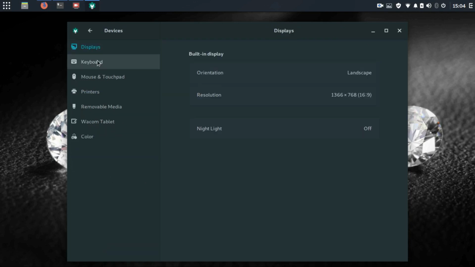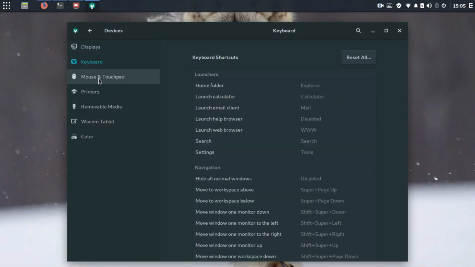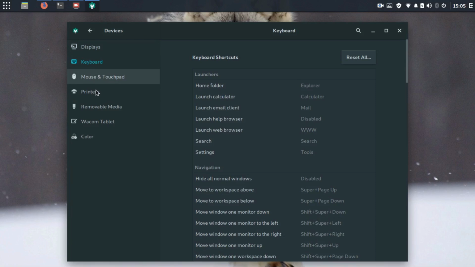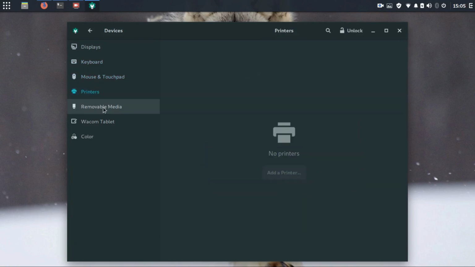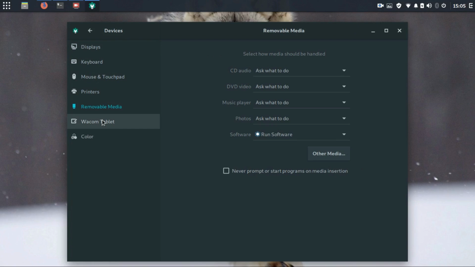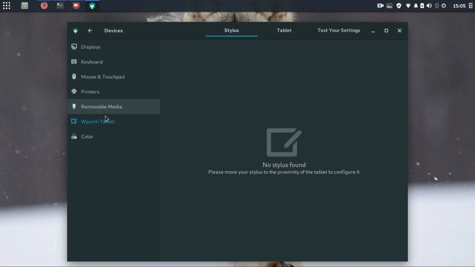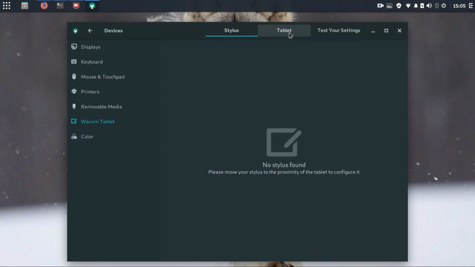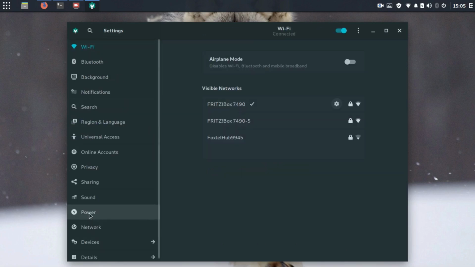Devices, displays, orientation and resolution and so forth. Night light, you can turn that on and off. Keyboard, and you can do keyboard shortcuts there, which is quite neat. Mouse and touchpad. Printers, removable media, what you want to do with it, the Wacom tablet, color, and then you've got a tablet up here on your stylus. And then you've got your usual settings within the GNOME desktop as well.